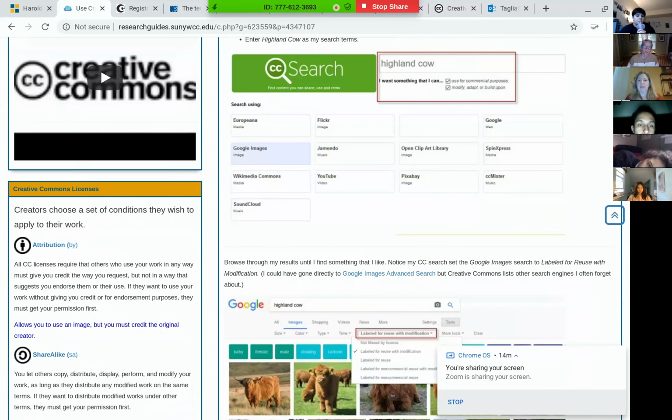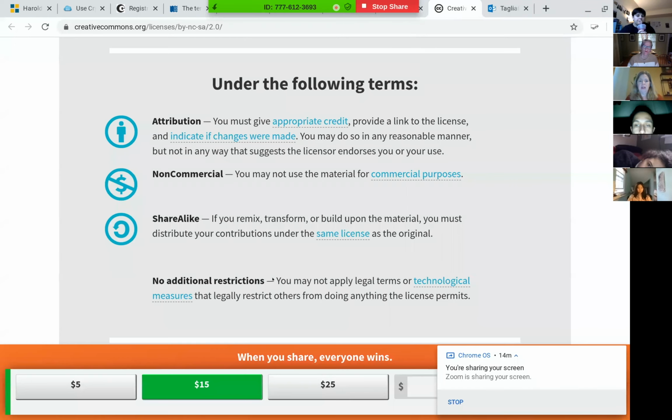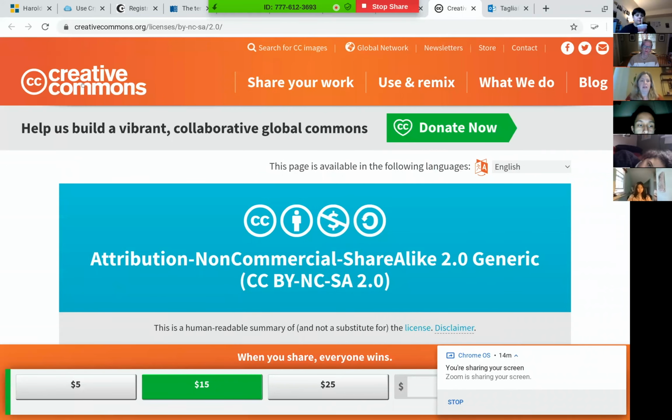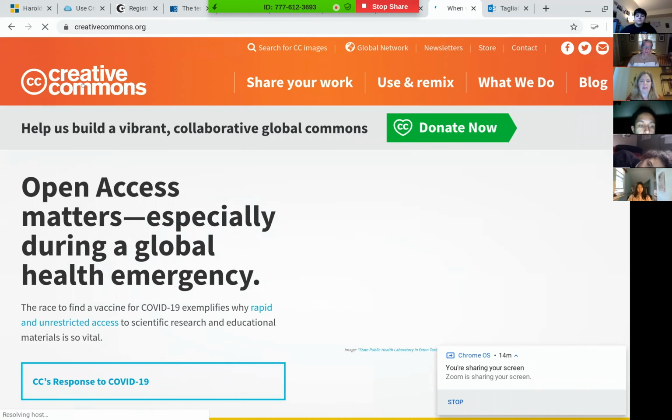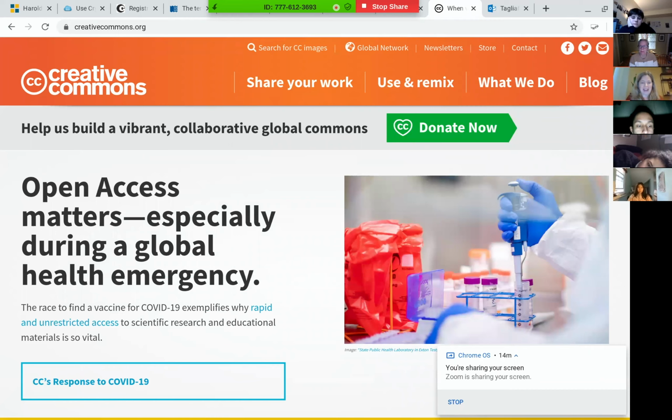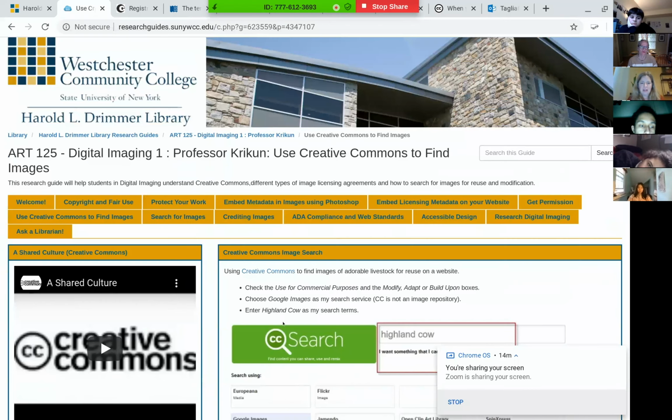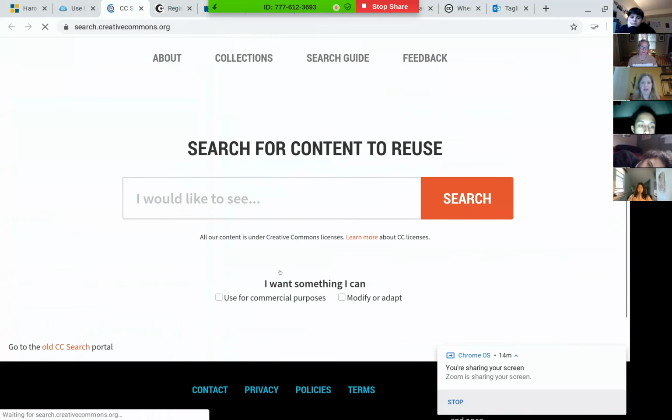So I had Creative Commons open, and you can see Creative Commons now. Yes. Okay. Yeah. Actually, I think I'm going to have to use this link. Okay, so this is the search page.